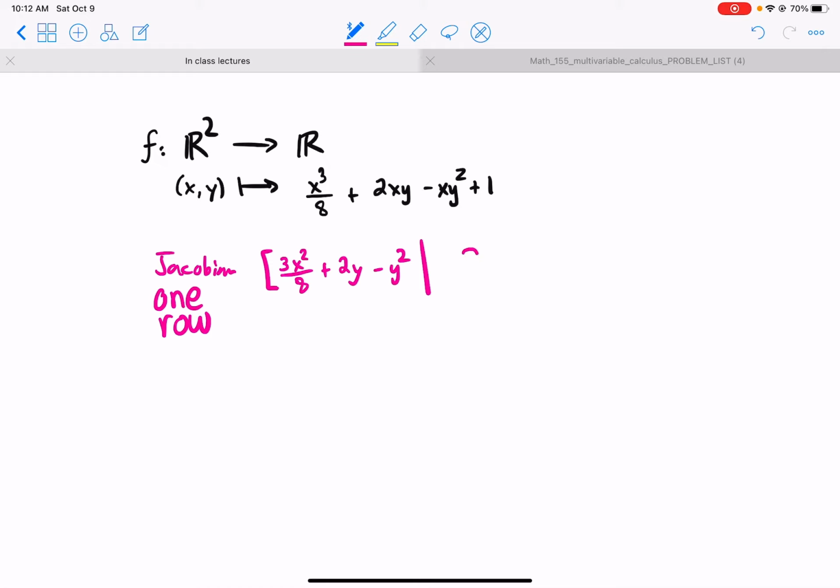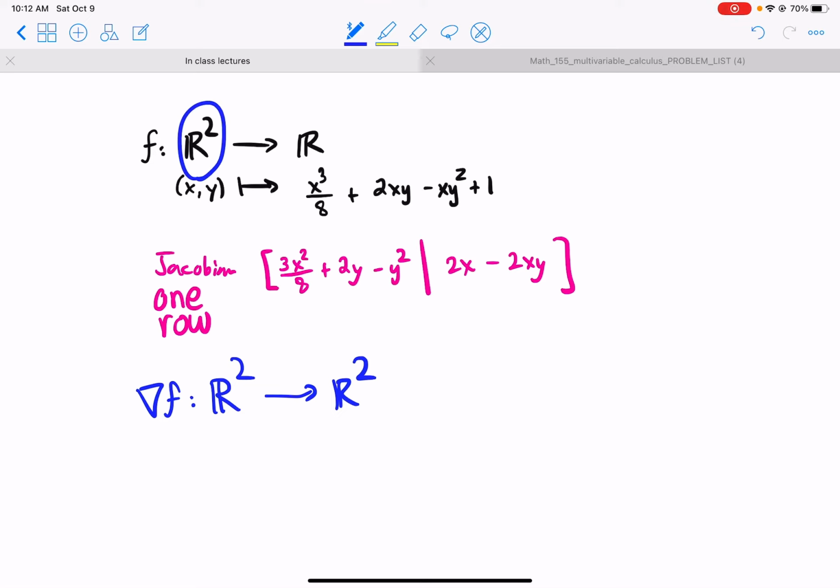What's the second column? Well, the second column is partial y. So we can do that. 0, 2x, and then partial y is minus 2xy, and then a 0. Okay, and so from that Jacobian, we can create the gradient vector field, which now maps the input space back to itself. And so how does it do that? Well, it takes a point xy to, well, this thing.